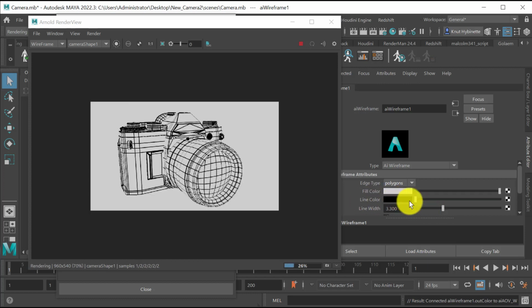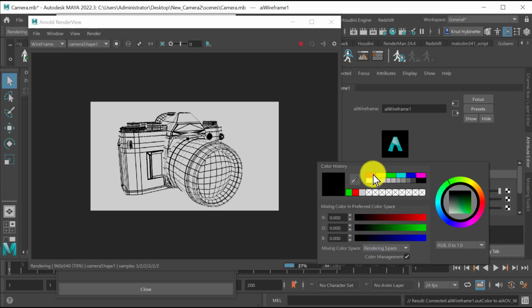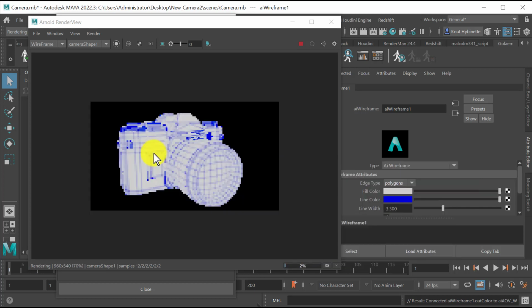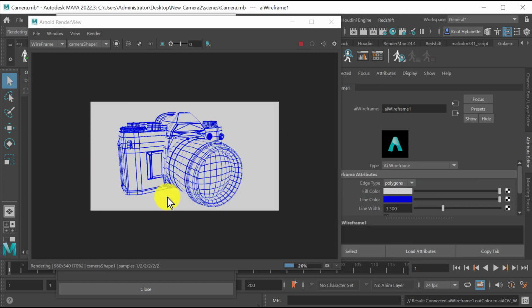And of course, you can always change the color of the line if you want. If you want to make it red, you get red. Or if you want blue, yeah, I want to do blue. I think that looks kind of cool. All right, did that. So I got that done.